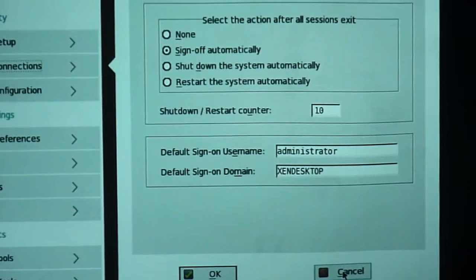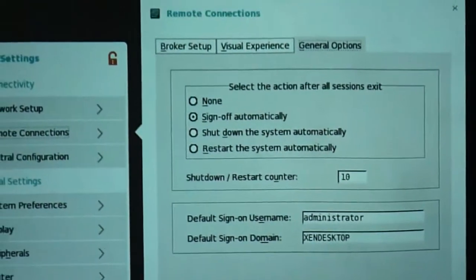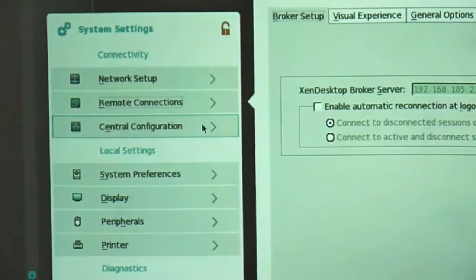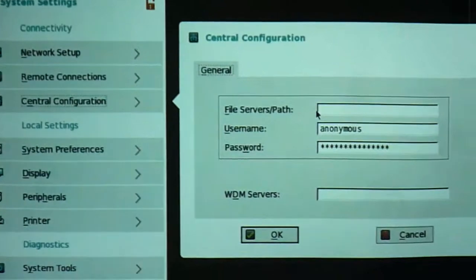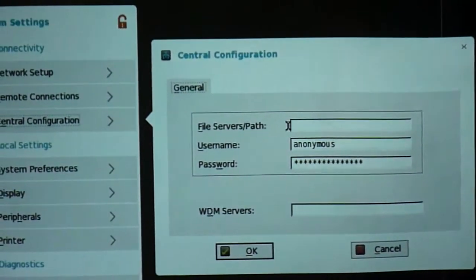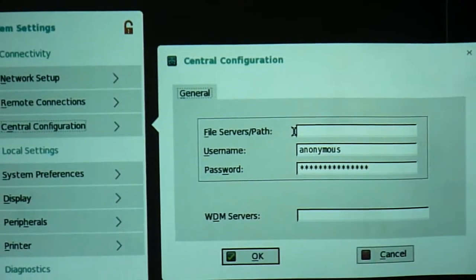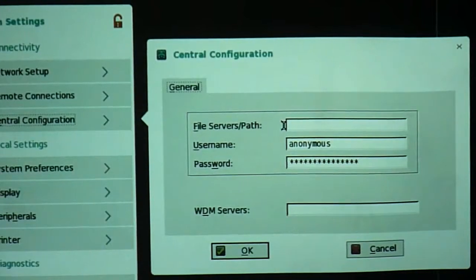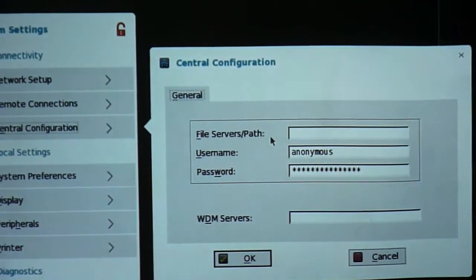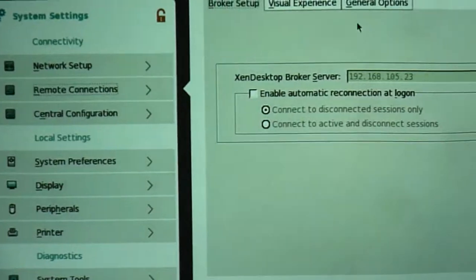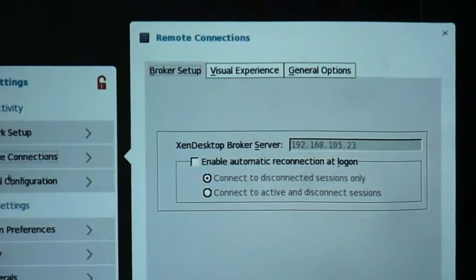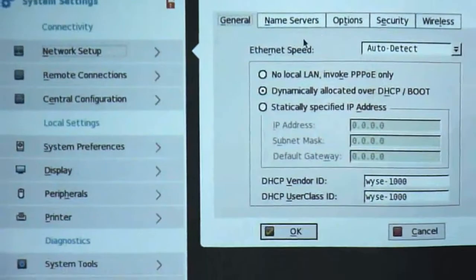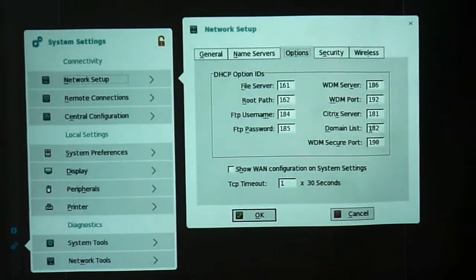The behavior of the Xenith, in fact, is quite similar to the Wyse Xenith Thin, because we can define a file server from which the Xenith can get the ini file. This is a file in which you can define what the behavior of the device is going to be. And we can also set in the DHCP all the option tags and IDs that we want. As I showed you previously, here are the different things that you can define in the DHCP.